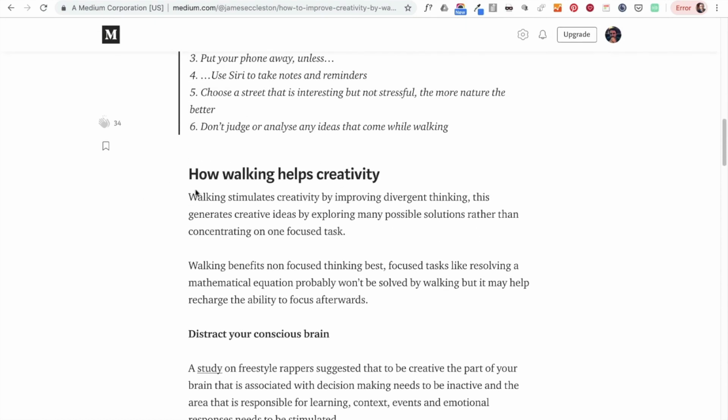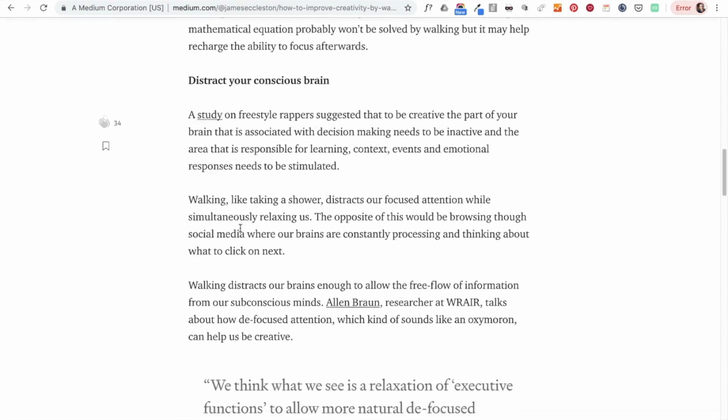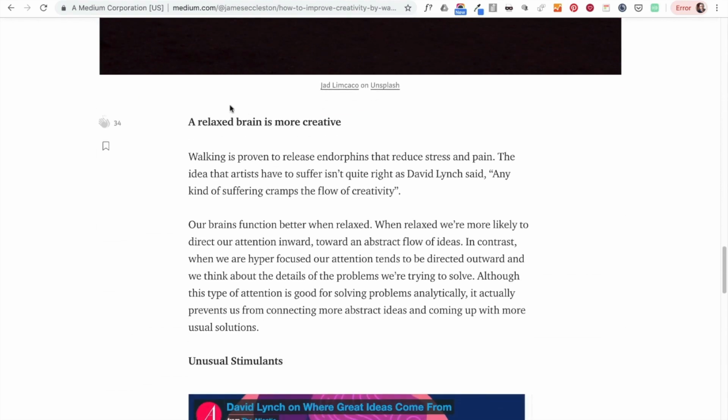And then maybe we'll read how walking helps creativity. So, okay, maybe we're not interested in that. And then we can skip down to another headline here and decide what to read.